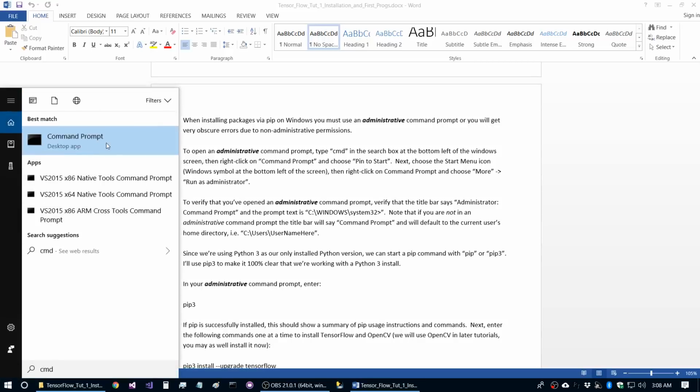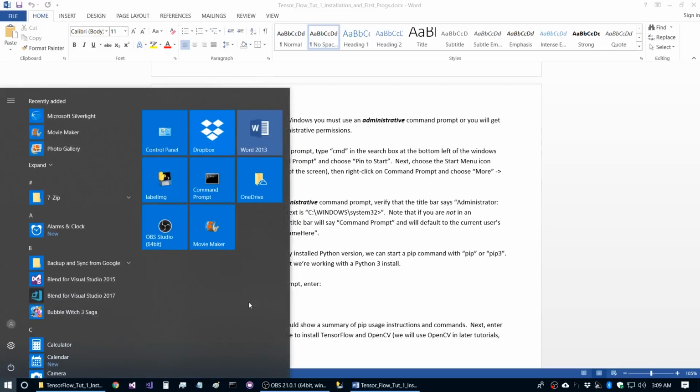Don't left click on command prompt, but rather right click on it and then choose run as administrator, or you can pin it to start. Right now it says unpin from start because I already have it pinned to start, but if it's not pinned to start for you yet, then pin to start will be an option. So then you can simply right click on command prompt here and then go to more and then run as administrator. And it just asks me, do you want to allow this app to make changes to your device?